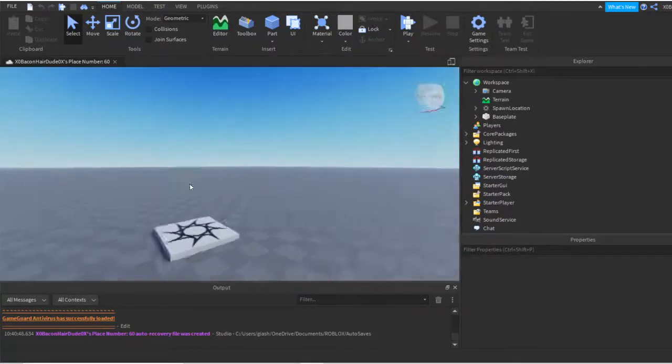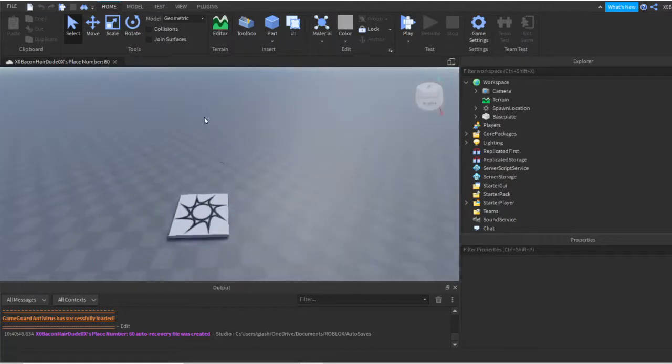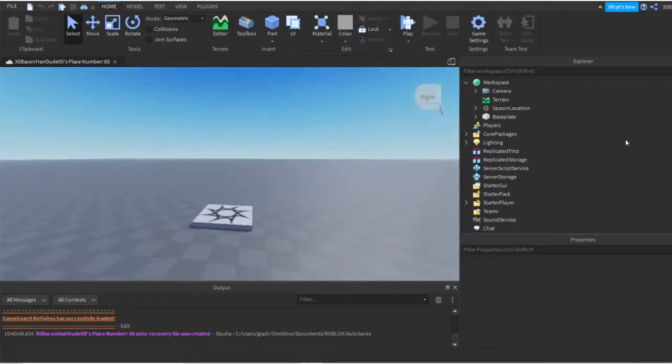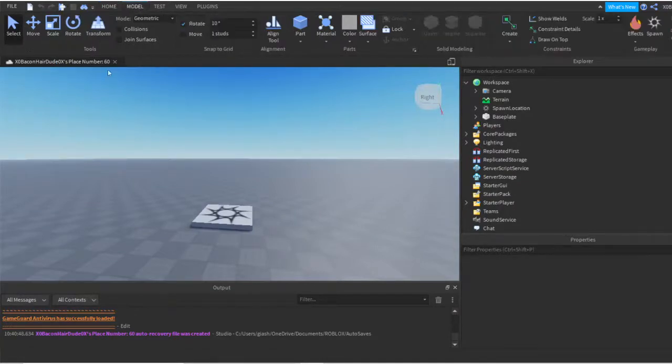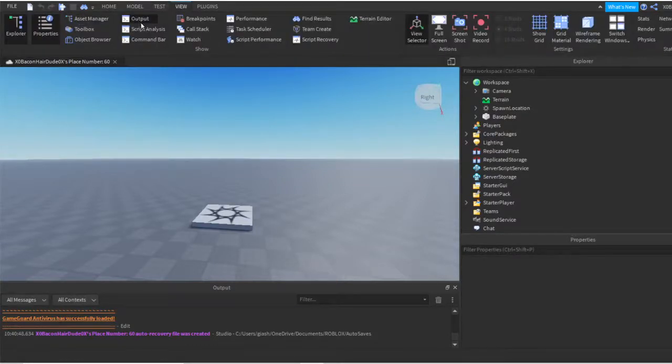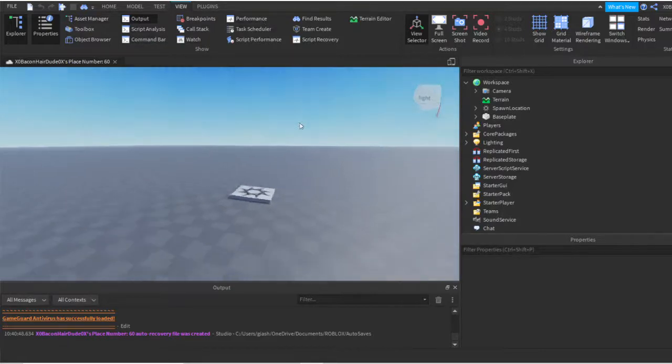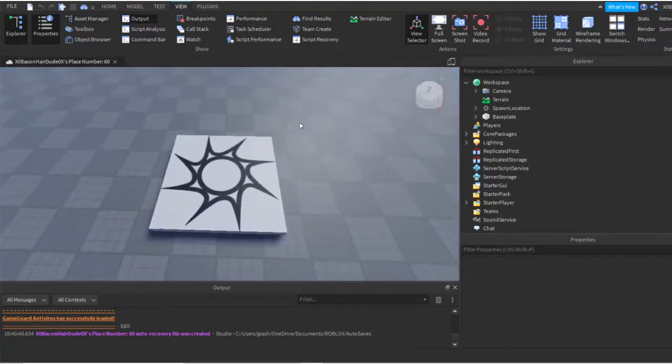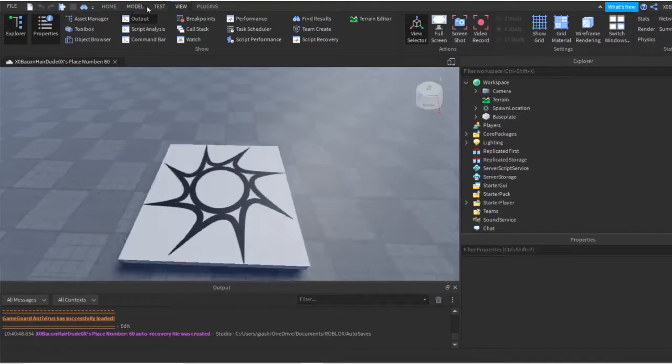So the first one is properties, and first of all we need to know what these things are called, like Explorer, Properties, Move, Scale and all that, or like Output, Script Analysis, and all these. So I'm going to teach you how and what they do. So the first one is Explorer.